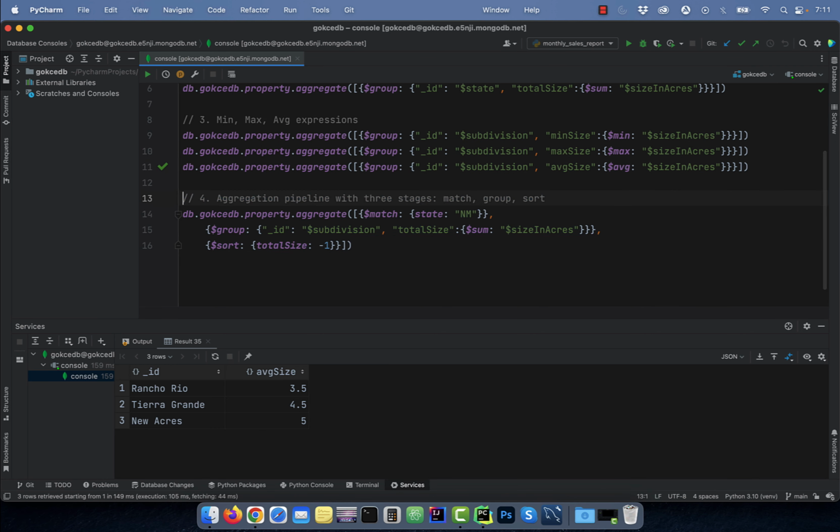Last but not the least, number 4, you can use an aggregation pipeline with multiple stages. In this example, I'm first using the match operator to filter out the documents where the state is equal to New Mexico. Next, I'm using the group operator to calculate the sum of all property sizes grouped by subdivision. Finally, I'm using the sort operator to sort the result set by total size in a descending order.